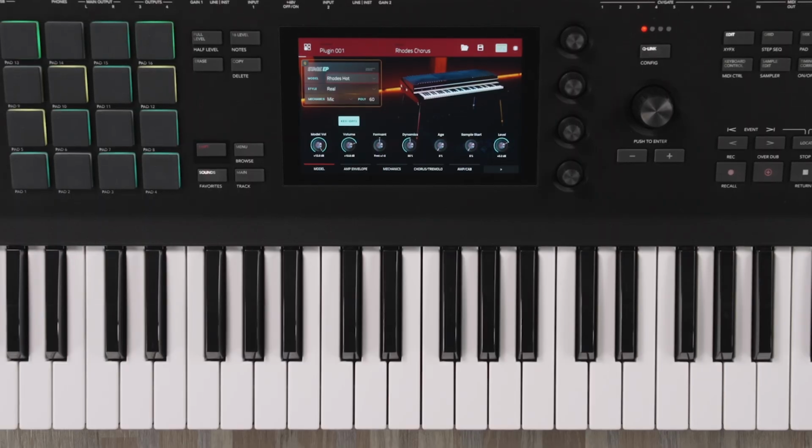Now for tracks that need more of a cool electro feel, look no further than Stage EP. This assorted collection of keyboards includes Rhodes, Whirly keyboards, and more, ready for the grooviest keyboard licks and progressions you'll ever come up with.